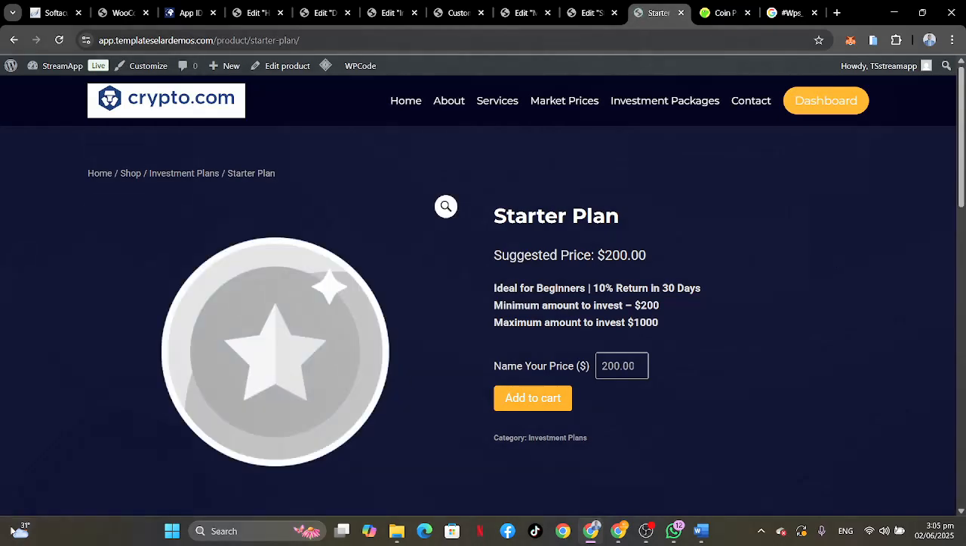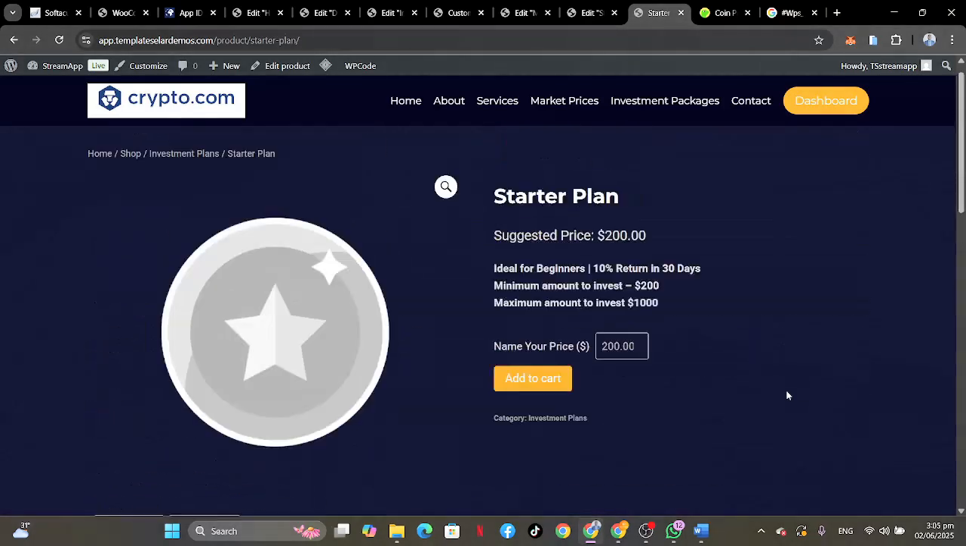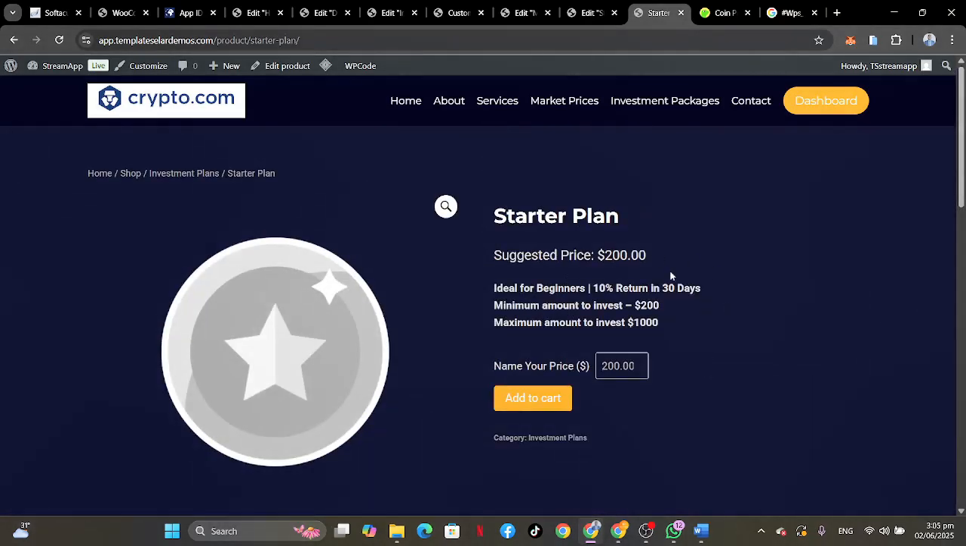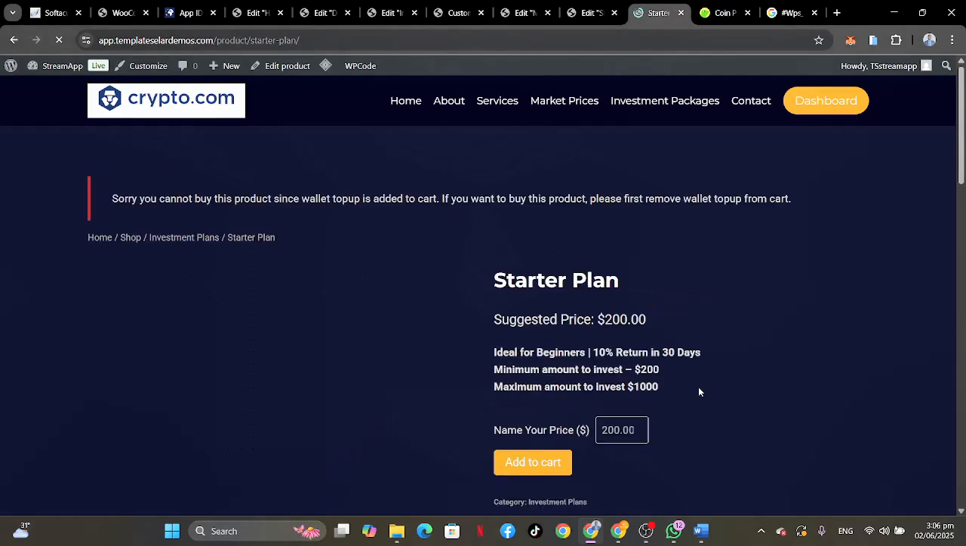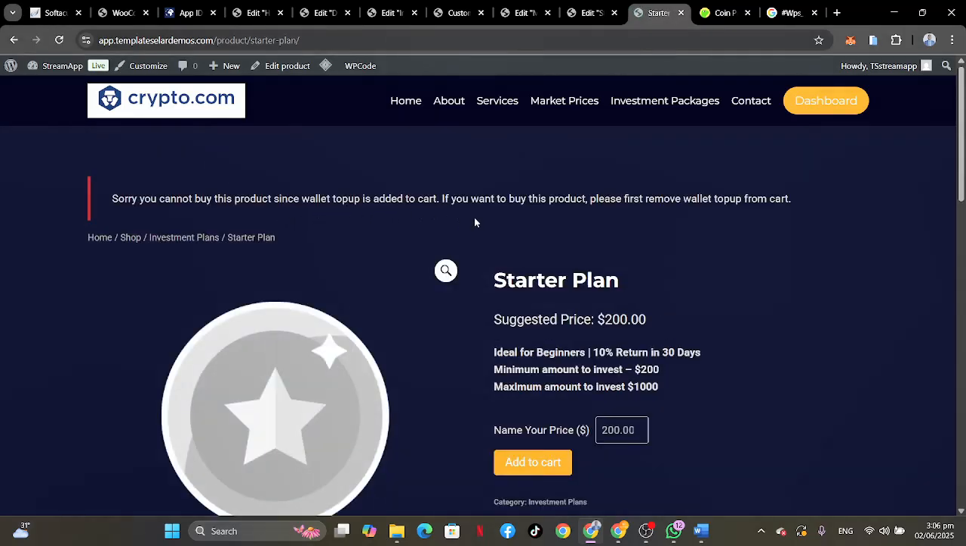All right, so as you can see, that particular thing is gone, and now your customers can go ahead and place orders and other stuff in the cart, and they can go ahead and check out straight away. So basically that is how you can do that. So if I click on add to cart over here, it says sorry, you cannot buy this product because you already have another product, which is the wallet top up in my cart already.